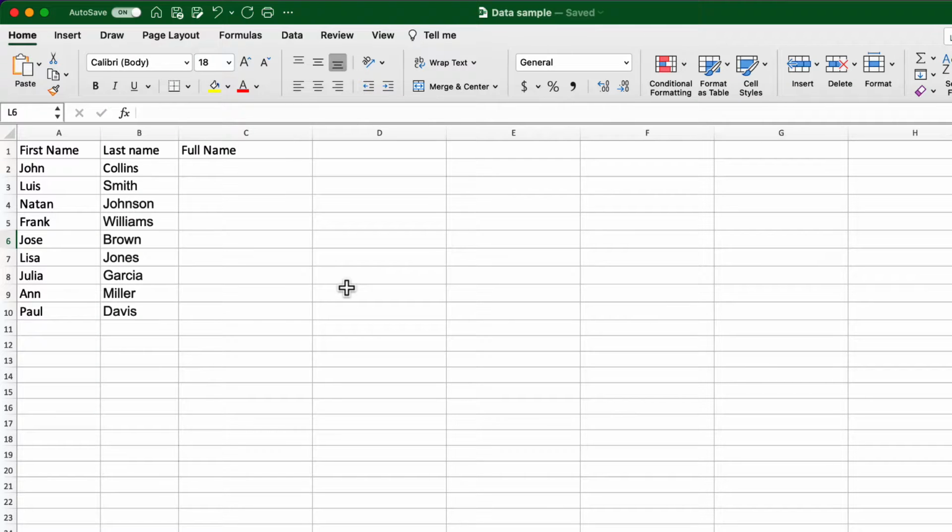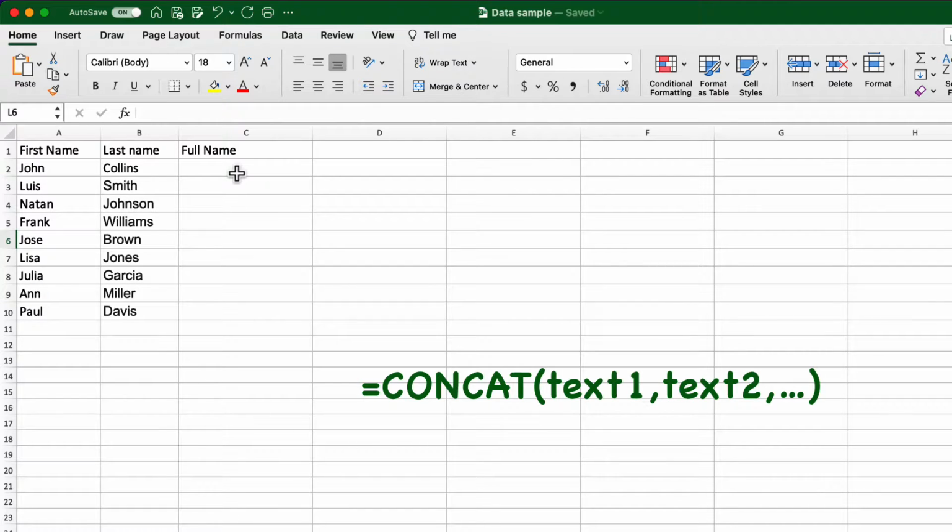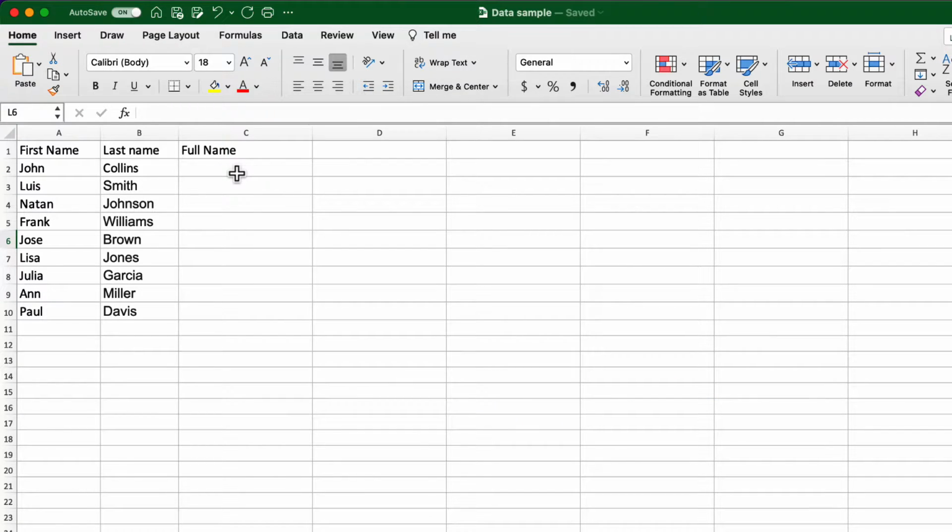In this section of the table, I have some names separated by the columns first name and last name. I would like to put them together in a single cell to make a full name. I would use the function concat, which is an abbreviated version of an old function called concatenate. The function concat joins several text strings into one single string.